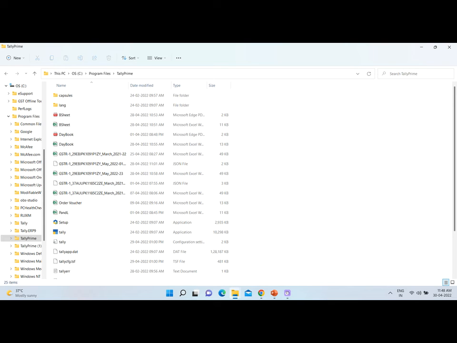See here, what is today's date? Today's date is the 28th, no? And where is our JSON file for the 28th? This one. The 28th JSON file, 2KB. See here, our JSON file is generated. See where it is saved. It is saved in the C drive, Program Files, Tally Prime folder.